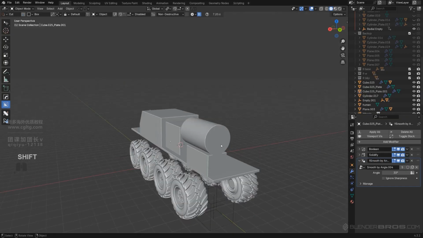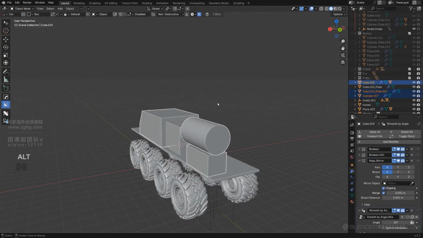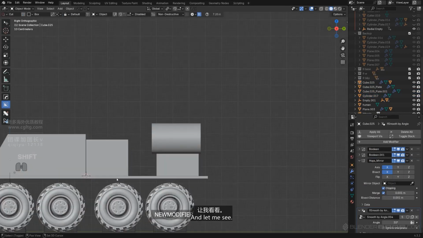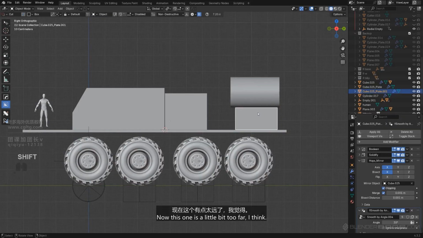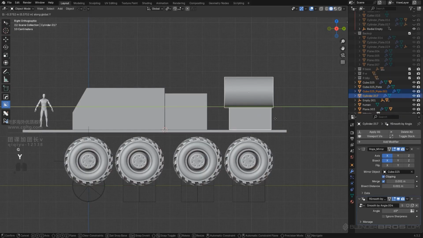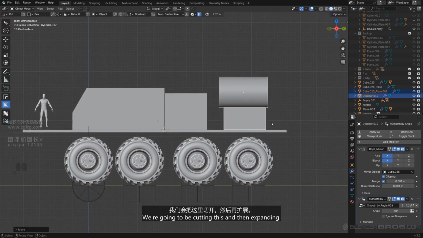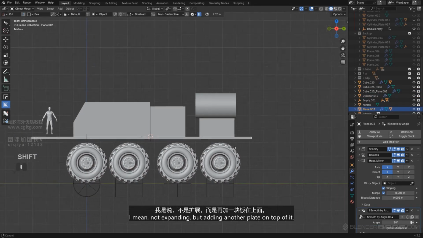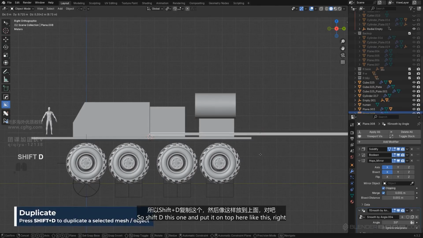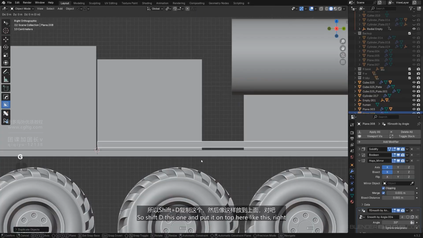And we're gonna mirror them, so select them both, shift click this one, alt X, and mirror. And let me see. So far so peachy. Now this one is a little bit too far, I think. Should be somewhere here, closer. We're gonna be cutting this and then adding another plate on top of it. So shift D this one and put it on top here, like this, right?